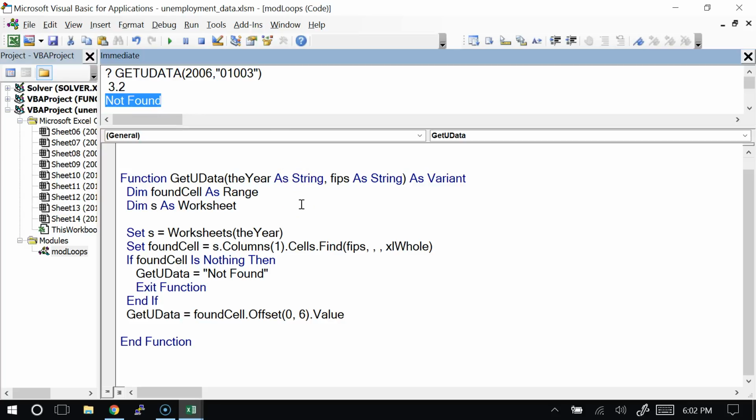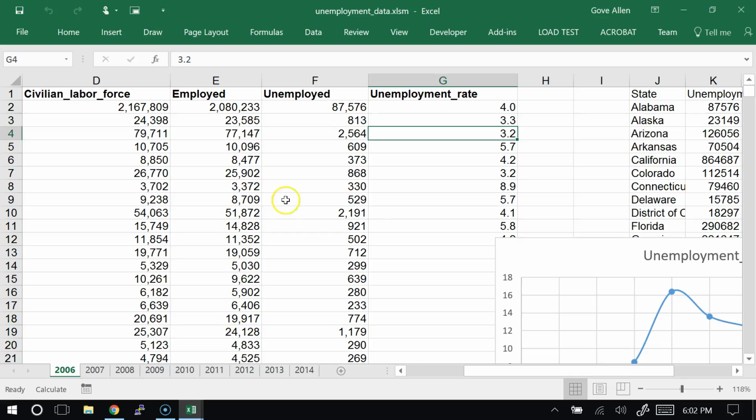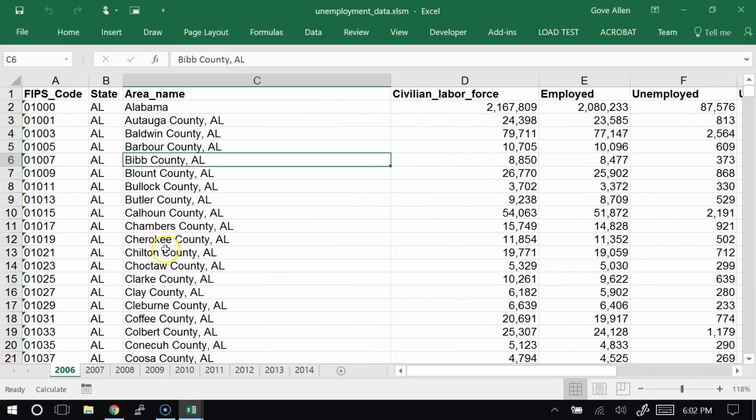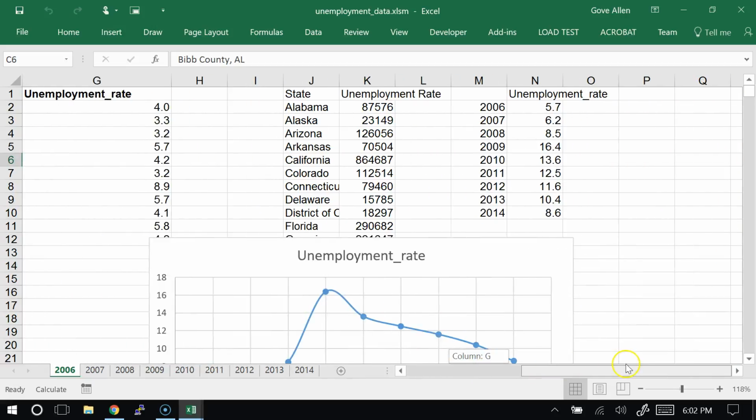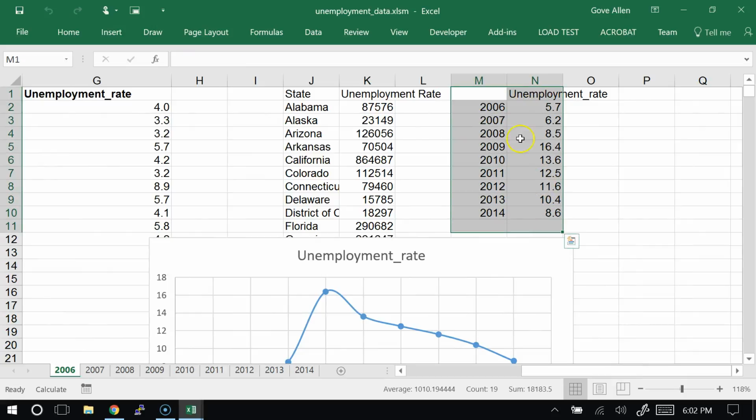That's okay. All right. So now we're going to get to what I really wanted to focus on today, which is loops. So here's the idea. I want to be able to have the user say, all right, I'm on this row right here, Bibb County, Alabama. Run this procedure. Might be a hotkey or put a button in the ribbon to run it. And I want to have it look across every single sheet and pull in the unemployment data for Bibb County, Alabama, and build a little table like this. Unemployment rate, all the years, all the rates, so that I can build a chart off of it. That's what I want to do.